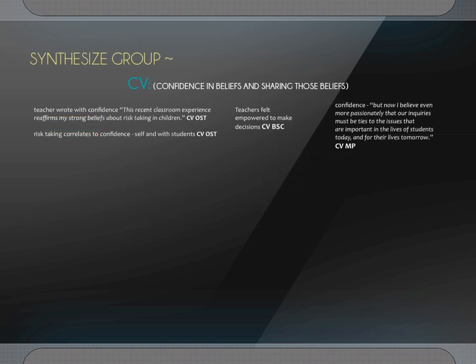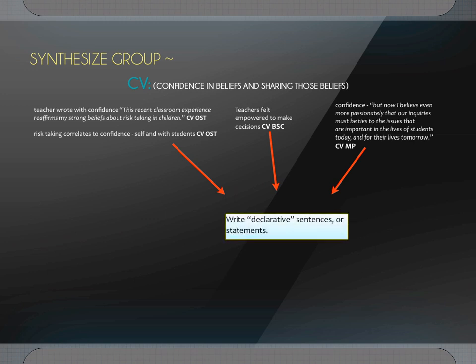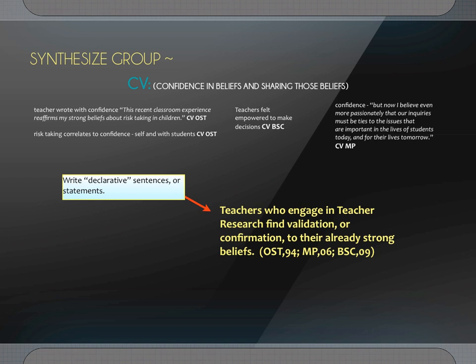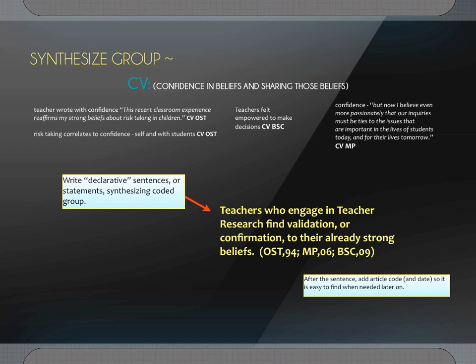You want to figure out a way to take all of these notes and synthesize what they say. That doesn't mean that you write a summary. You don't just restate the same words. That means you synthesize. You merge all of this into one cohesive statement. A good way to synthesize is to write just one declarative sentence or statement from all of those coded notes in one category. Here is my synthesized sentence. You can see that it is strong, a synthesis of all of my notes, and it is written in my own words. Here's another tip. Add the article code you made, plus if you want the date.